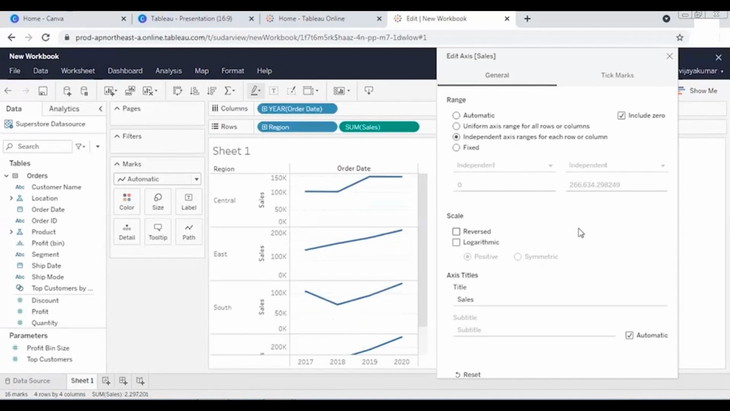So this is actually making a lot of difference because we are making the axis range completely independent, which means for each of the panes, if you could see, these are the different panes, right? For each of the panes, you can identify that the range is varying. See here, it is 0 to 100 and 100 to 200. This is 0 to 50, 50 to, so there are variations. Each view has a variation. So this is what will happen with the independent axis range for each row or column.